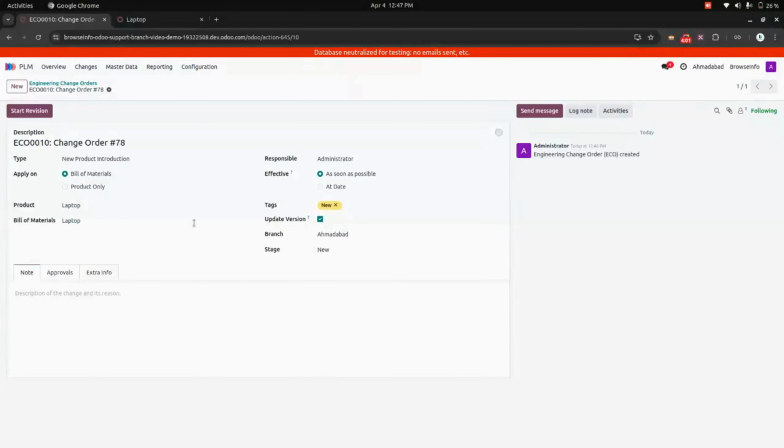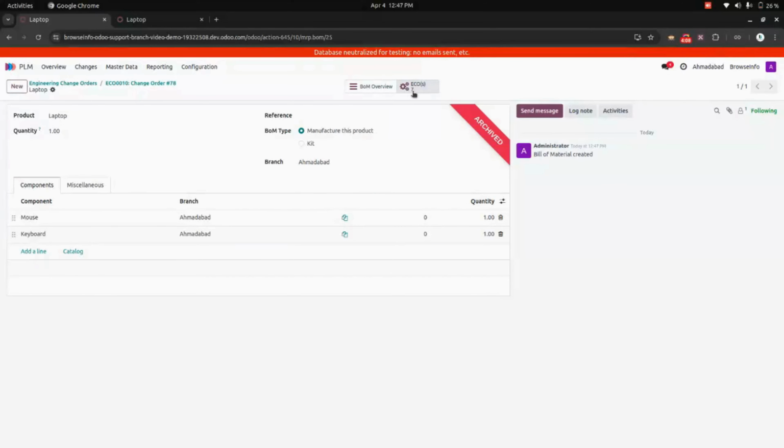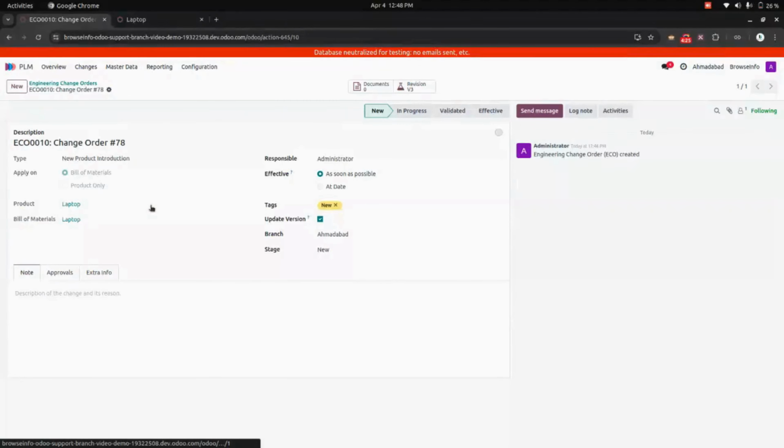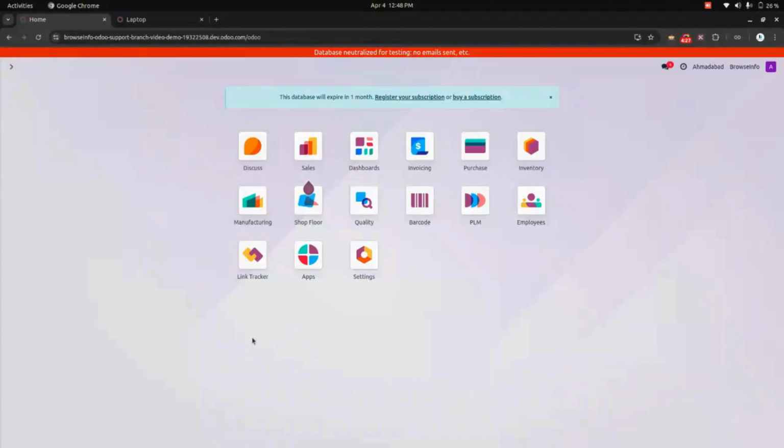After filling in all the information, let's click on Start Revision, where you can see a revision is created over here, which is in archive state. You can see the branches, and in the components too we can see the same branches. While getting into the ECOs, you can see everything related to the same Ahmedabad branch will be available here. So this is how this module works.